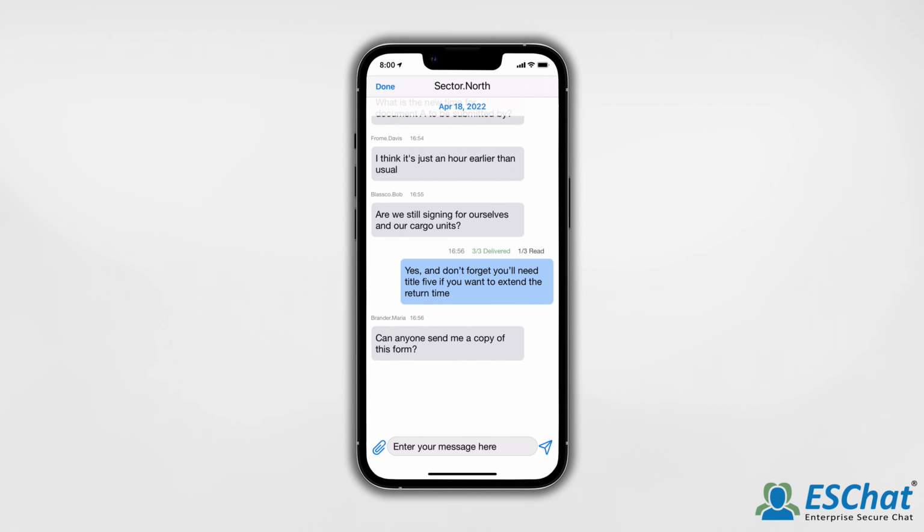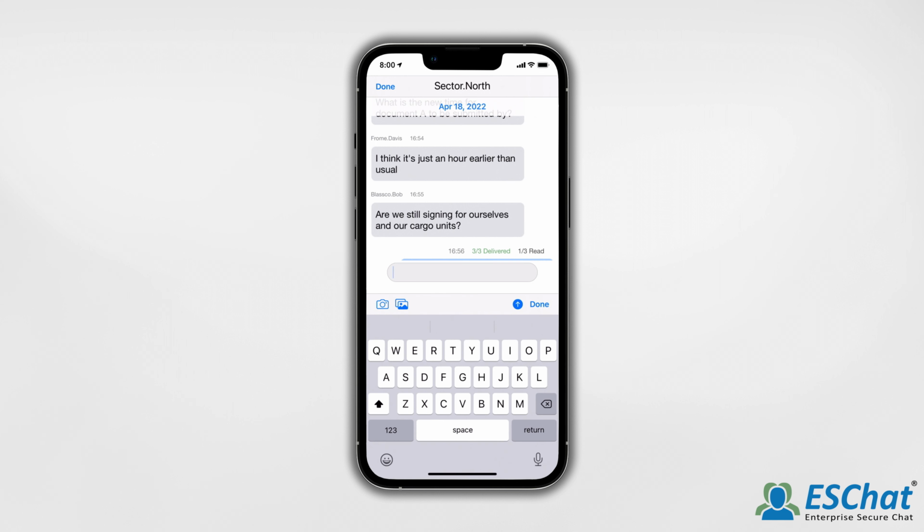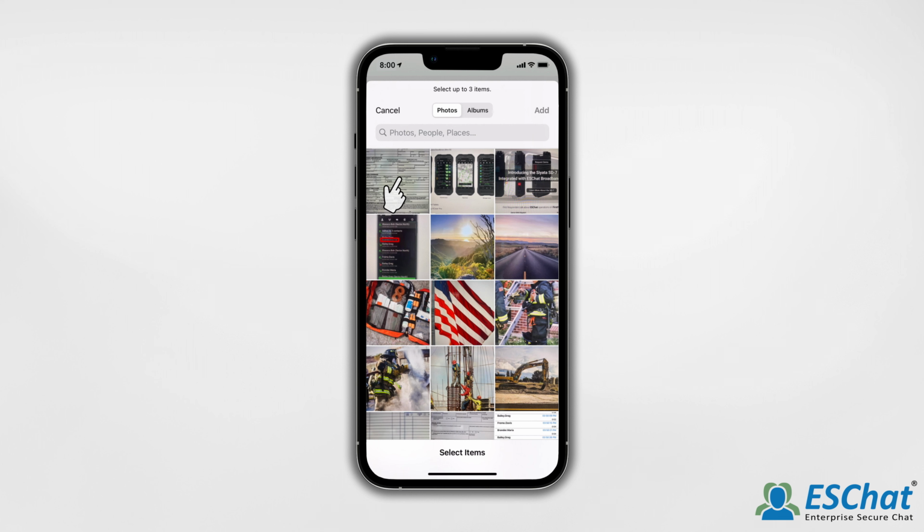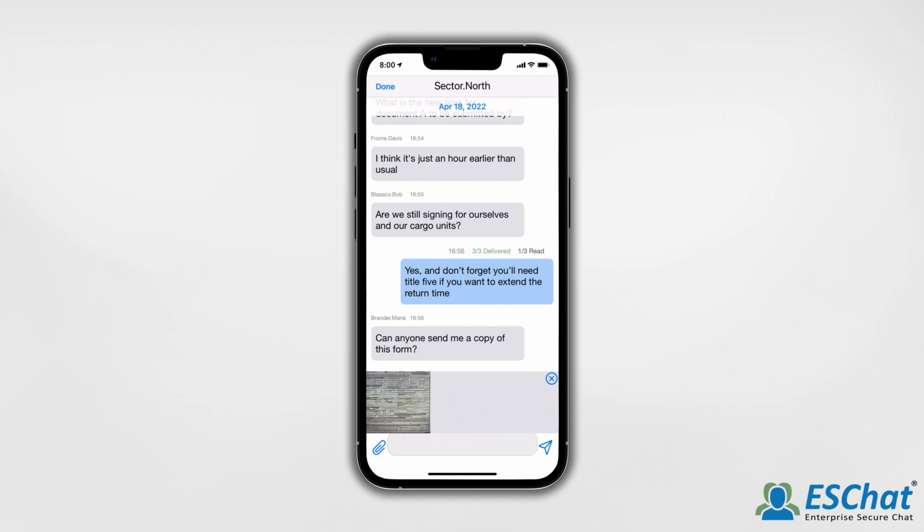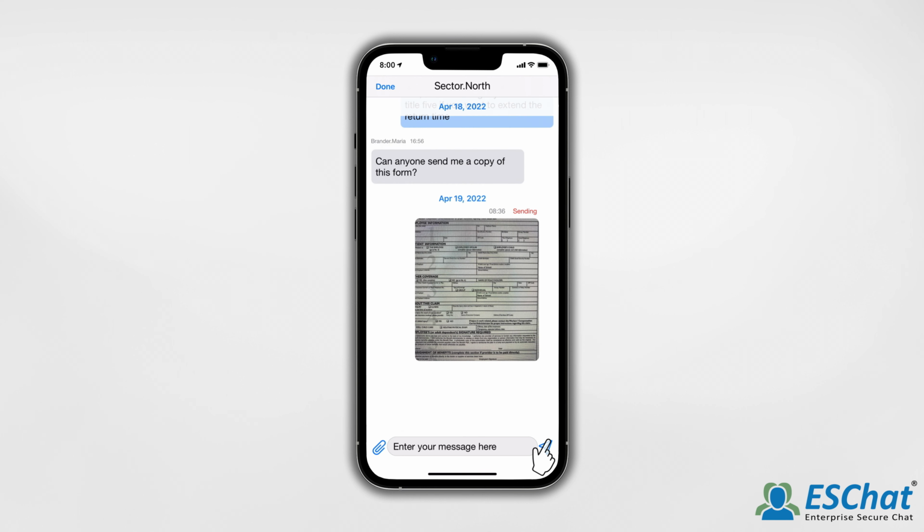Messages unroll in threads, with details on the number of recipients who have both received and opened your sent messages. Reply by tapping the message box. You may include an image by selecting to take a new photo or use a pre-existing one. Select the desired photo, then tap Add. To send the message, tap the Send icon.